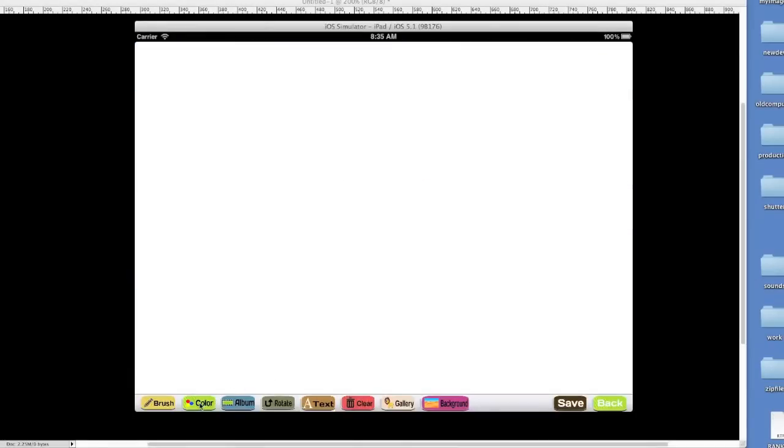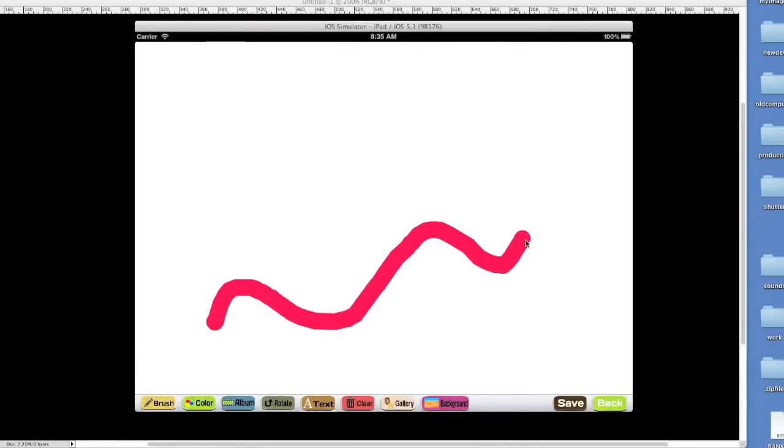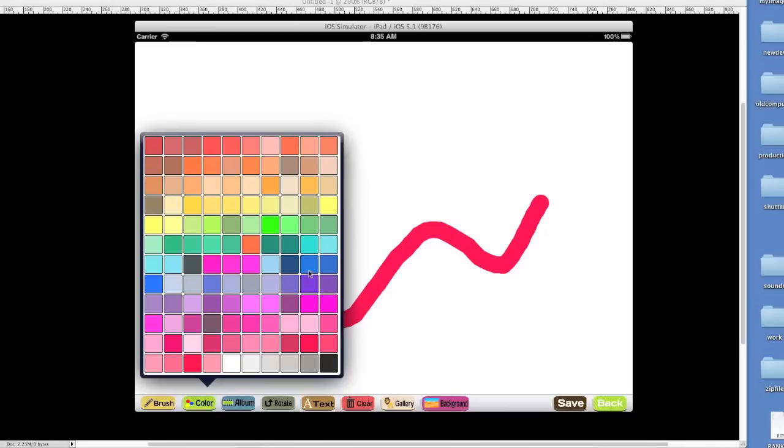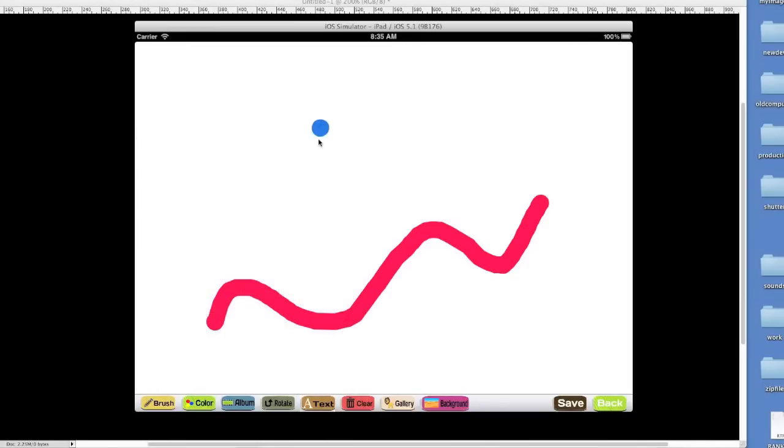Bookmaker, make your own story. You can paint in a freehand style, choose color or brush.